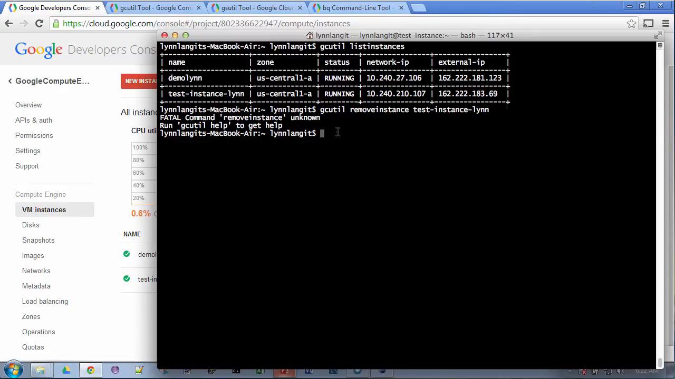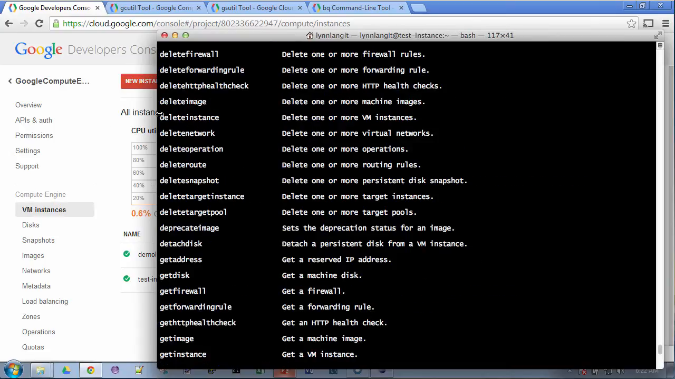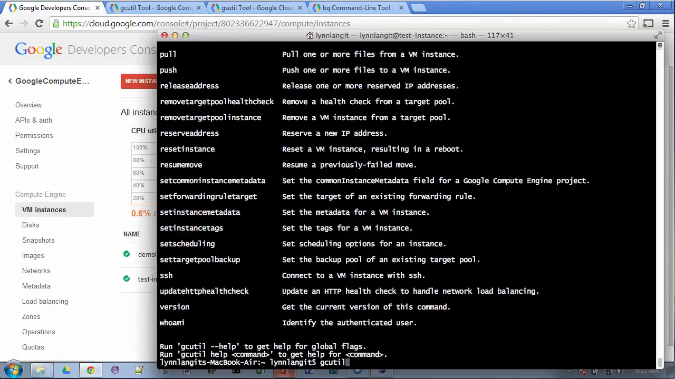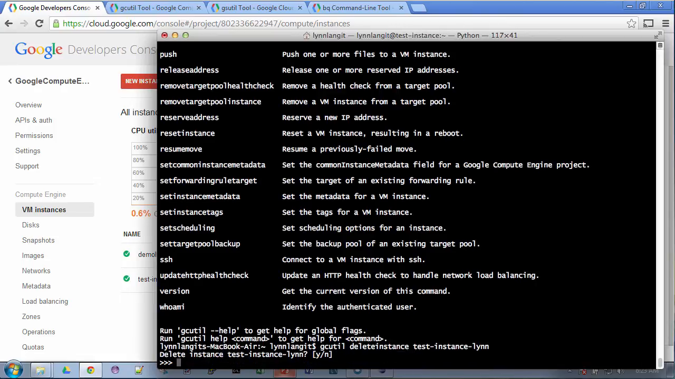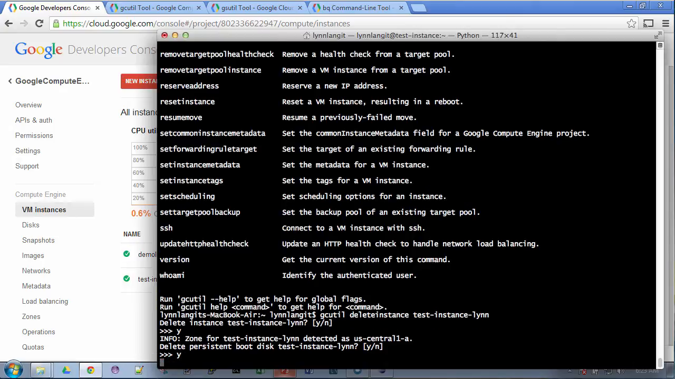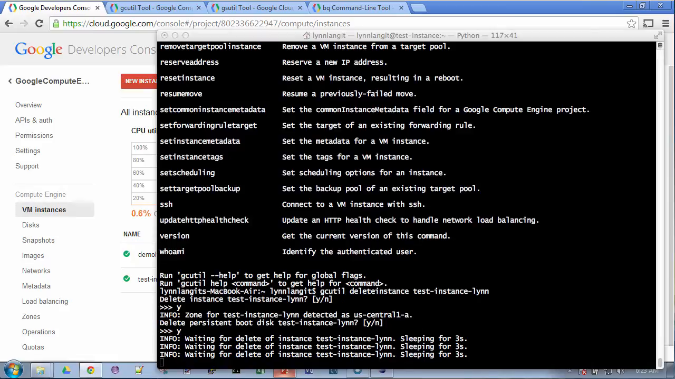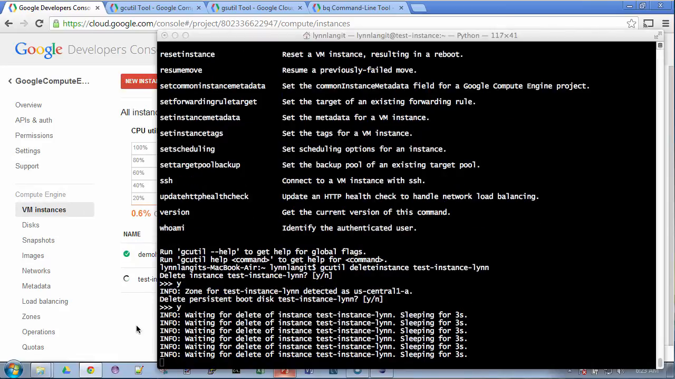And well, you know what I can do? Remove, delete instance. Don't you love it when I mess up? Delete, yes. Delete the boot disk, yes. And then 3, 2, 1. That's the fun part, isn't it? Oh, there it goes. You can see it.